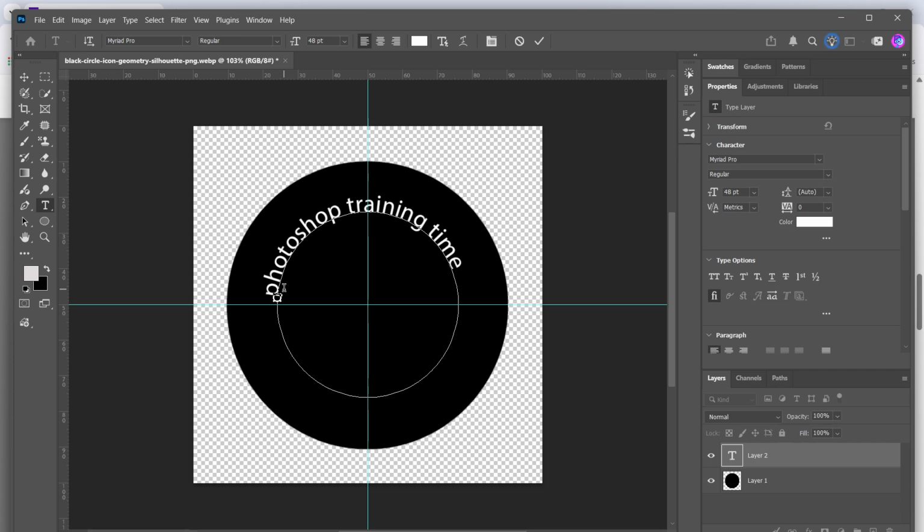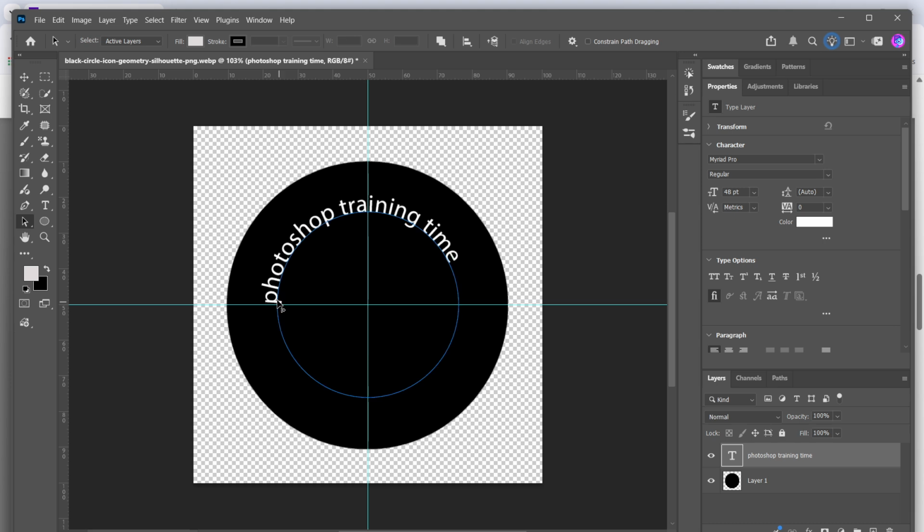After your text is in place, select the Path Selection tool so you can fine-tune the positioning. You'll see start and end points that control where the text sits on the circle. Drag these carefully and align both points with the vertical guide. This helps keep the text centered and visually balanced, which is especially useful for clean, professional-looking designs.